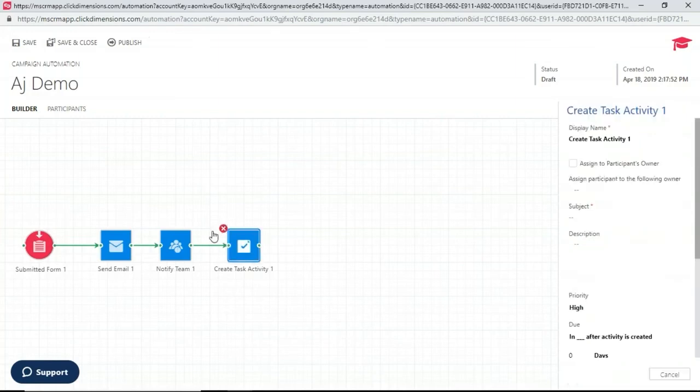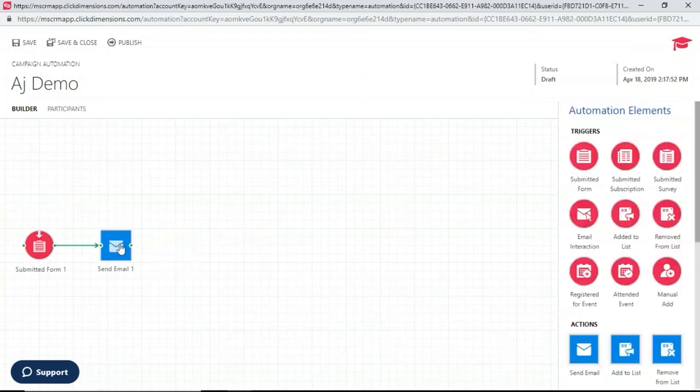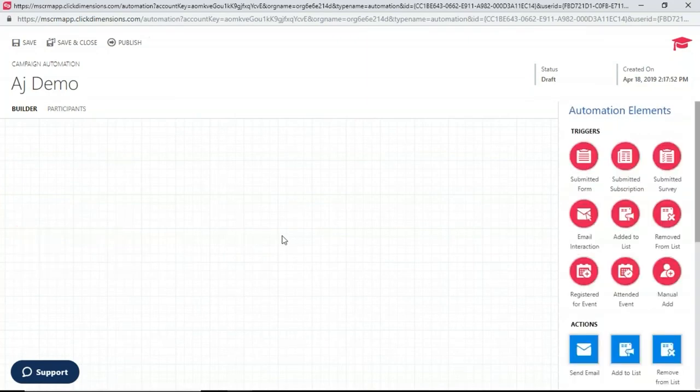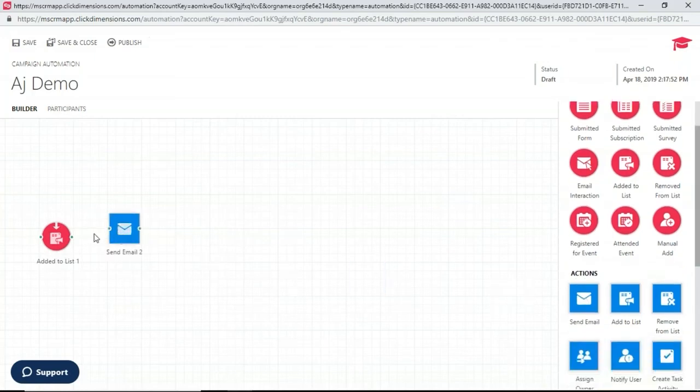So you can do this based around forms. You can do it based around survey submissions. You can also do this if maybe you had a list of individuals that you were trying to target to get some sort of interest from. So if we had a marketing list of individuals that we wanted to target, we could go in and send them an email, and then based around their email interaction, you could start to send them down a certain path.